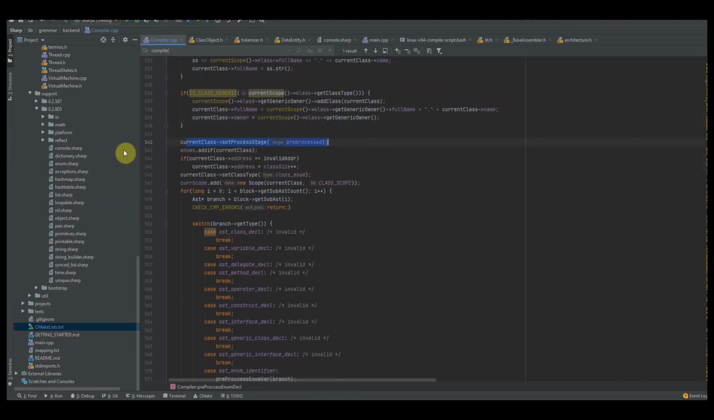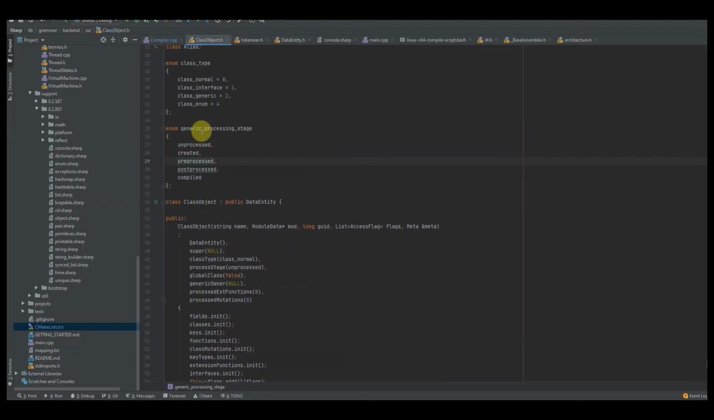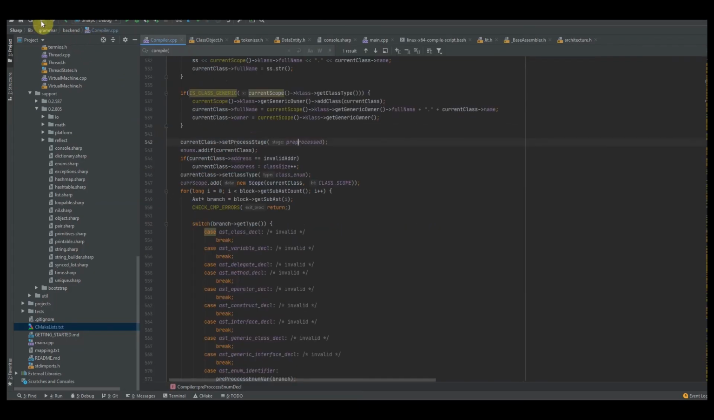So after that, we basically set our current class and we set the processing stage equal to pre-processed. Now, I don't use this everywhere. This whole set processing stage thing for classes is really only used for pre-processing and post-processing generic classes. You're not going to see this used everywhere. So just keep that in mind if you guys are wondering why it's not plastered all over the place.